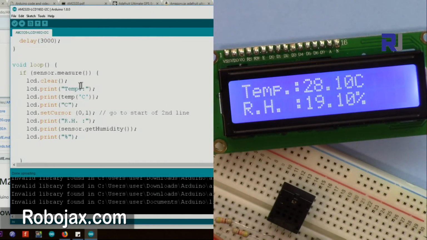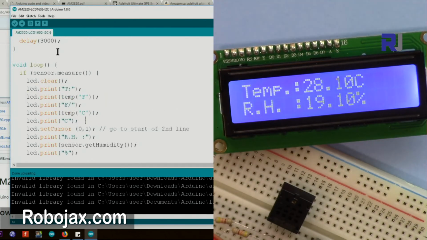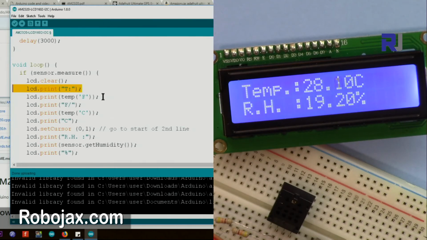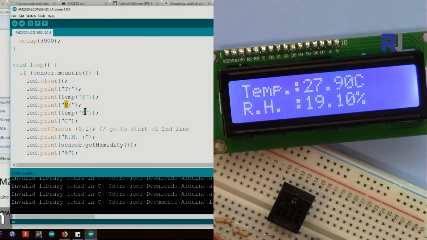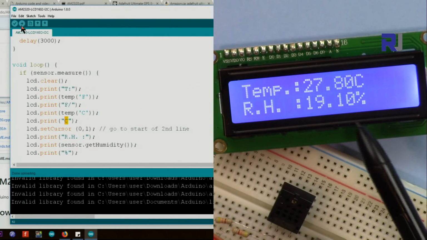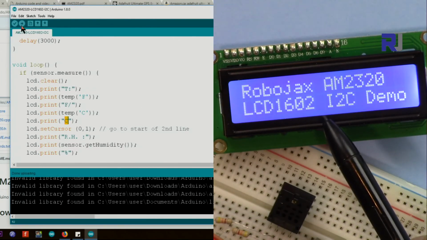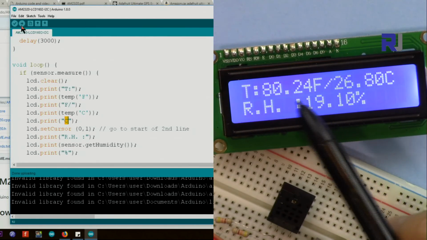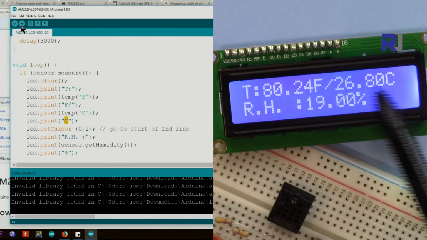Display Celsius and Fahrenheit, both of them. So you can just do this one. I just put T because total is 16 characters, and we call it F. We get Fahrenheit, and we show F, letter F, and then we capital C. We get the temperature in Celsius and show this. The rest is the same. Let me upload it. So now it shows Fahrenheit slash Celsius.